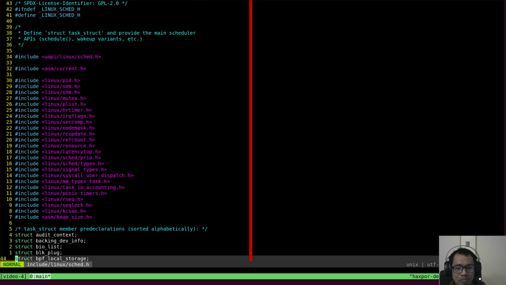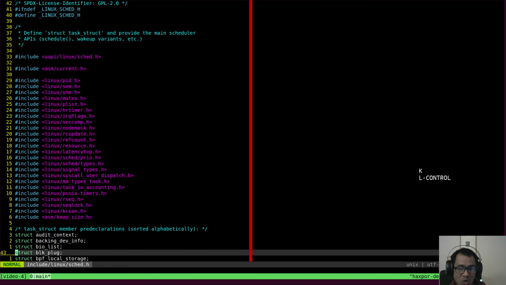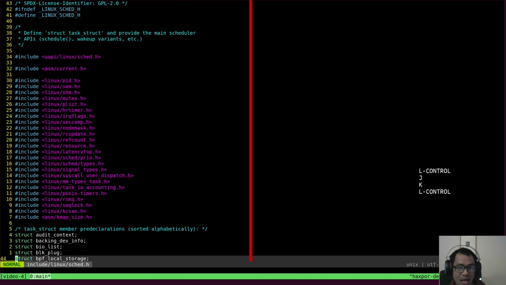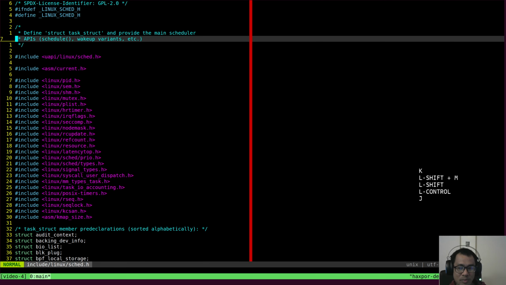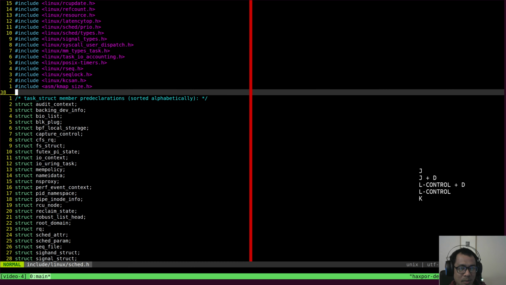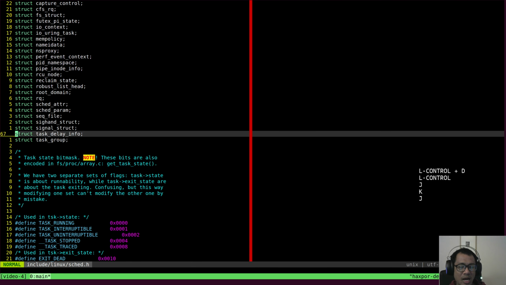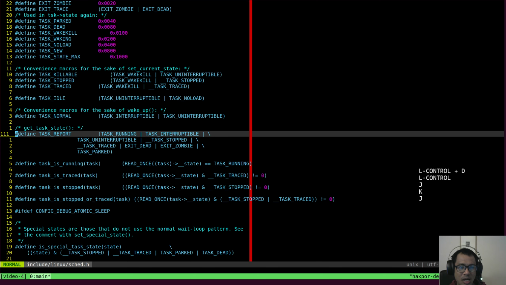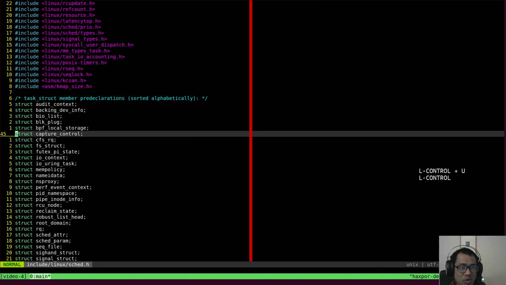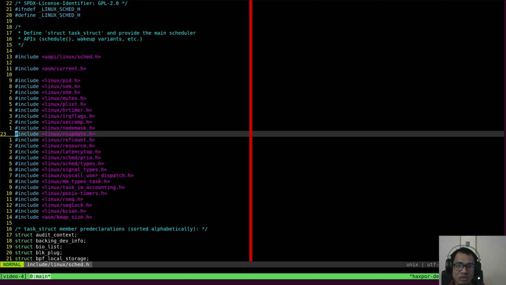And the next one can go half of the page. We can go to the next half of the page with Ctrl+d. I want you to notice the BPF local storage line here. After we move with Ctrl+d, that BPF local storage is going to be around the middle. Ctrl+d again, half of the page, half of the page. And we can go back half of the page with Ctrl+u, Ctrl+u, Ctrl+u.